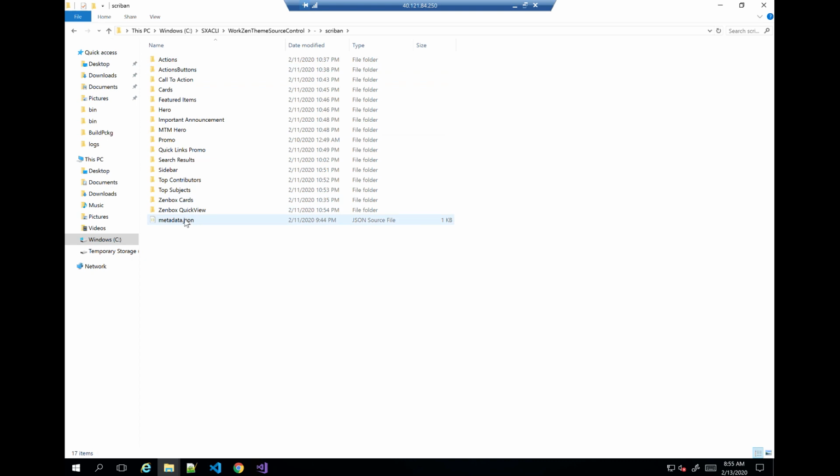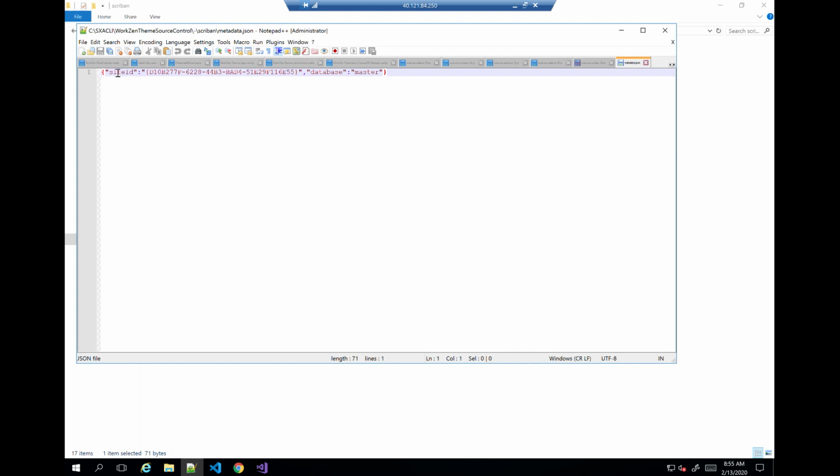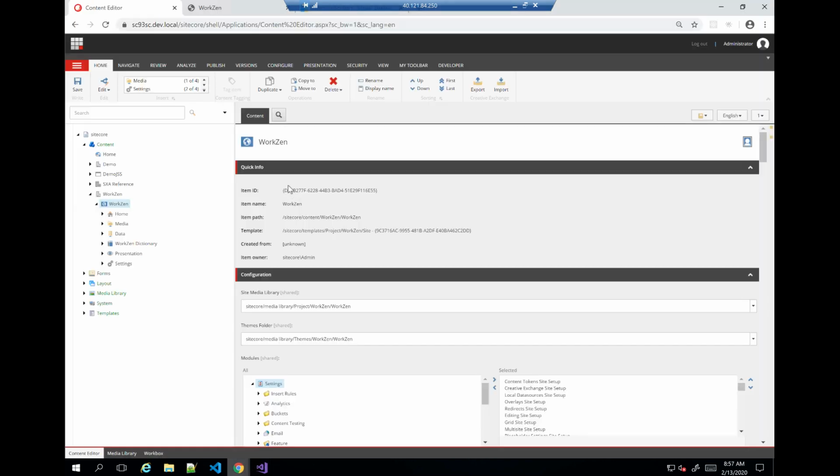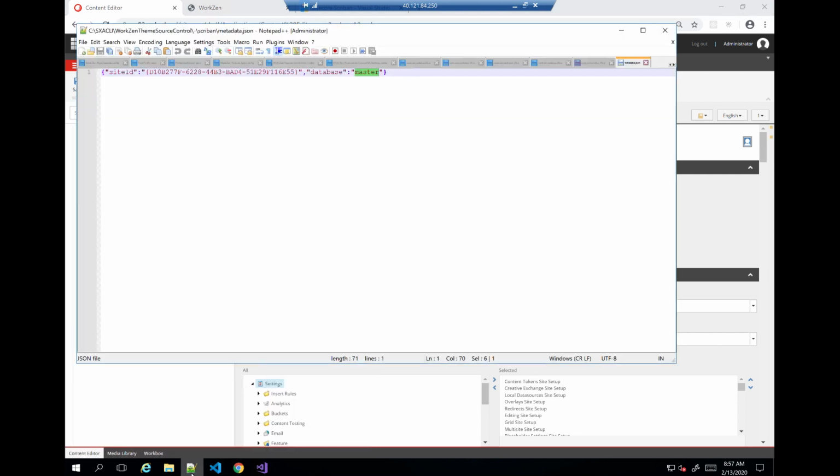Within that folder, we need to create a file called metadata.json. If we open that file, it will have a site ID, and you give it the GID of your site, and then the database, which is of course master, unless you've changed it. So I'll take my site ID and copy it and paste it here, and then I'll use my database name.